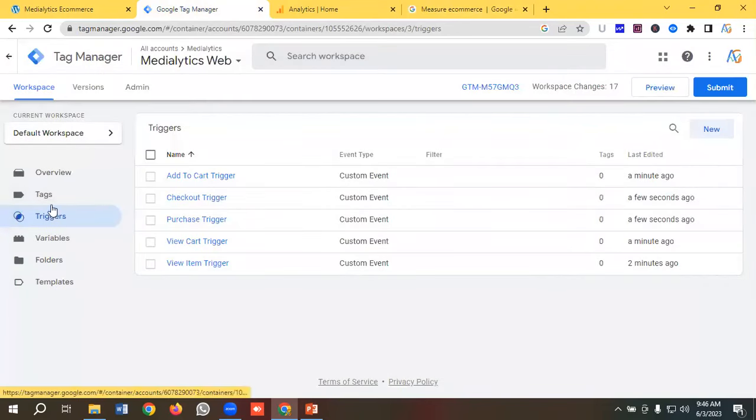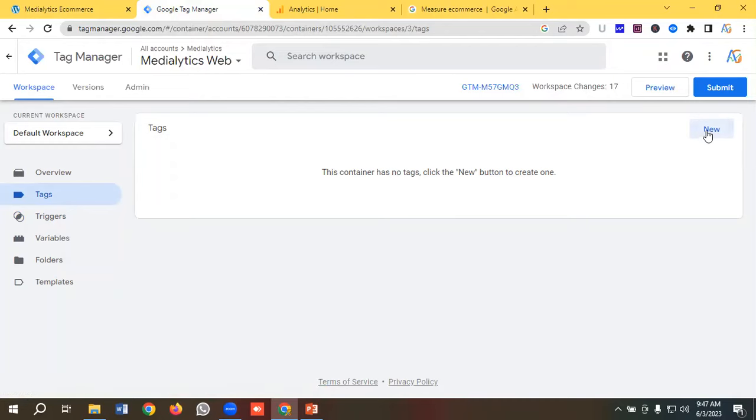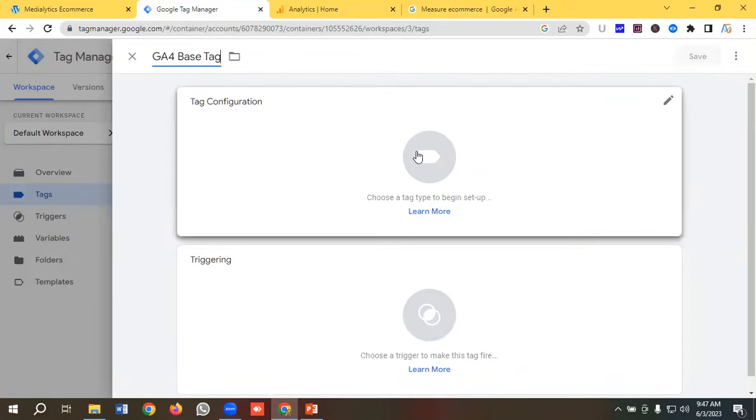Then we need to create all the tags for those variables and triggers. So I'll go to the tag section. The first tag I need to create is the GA4 base tag, because we want to fire the GA4 tag for all of our pages. So I'll click on new and name it as GA4 base tag. You can name it as per your requirements.